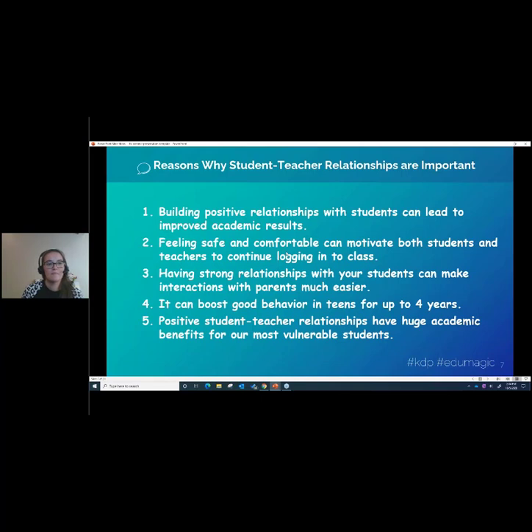Like I said, here are reasons why student-teacher relationships are important. It has been proven to increase academic results. Your students feel safe and comfortable and motivated. They have a reason to keep logging in. A lot of these students really do not want to be just sitting at the computer all day. If they feel more connected with you, they'll feel more obligated to log in for you, keep you happy, and be engaged. Having a strong relationship with your students can also make interacting with their parents a lot easier. It boosts good behavior, I believe. It's just all around conducive to a better learning environment.